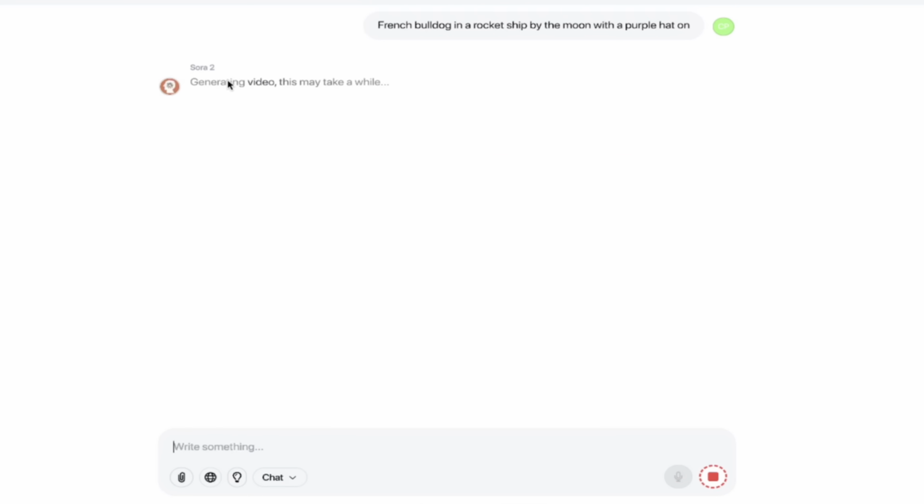You'll see here it says it is generating the video. It'll take a few seconds to cook this up. I think about 60 seconds or so. I'll come back when it's done, show you what we got, and then I'll show you a couple other quick tricks while I've got you.